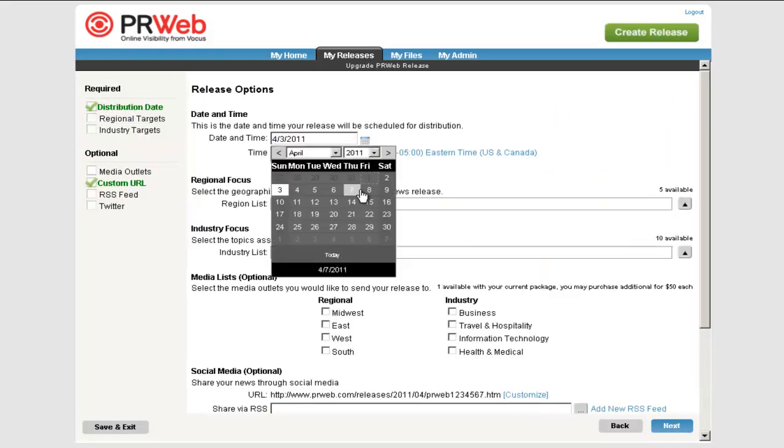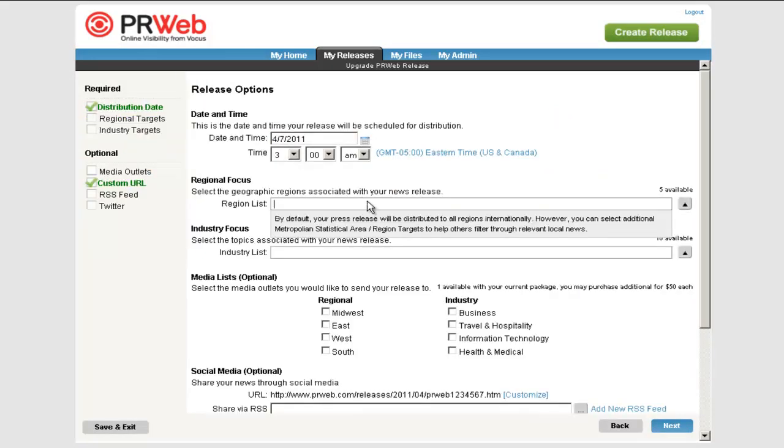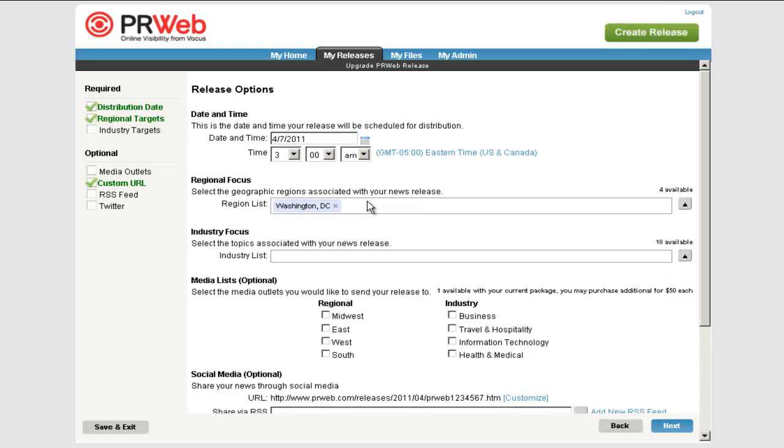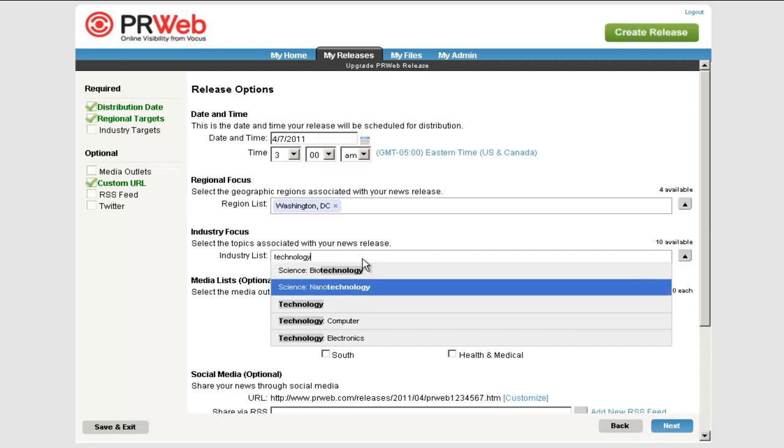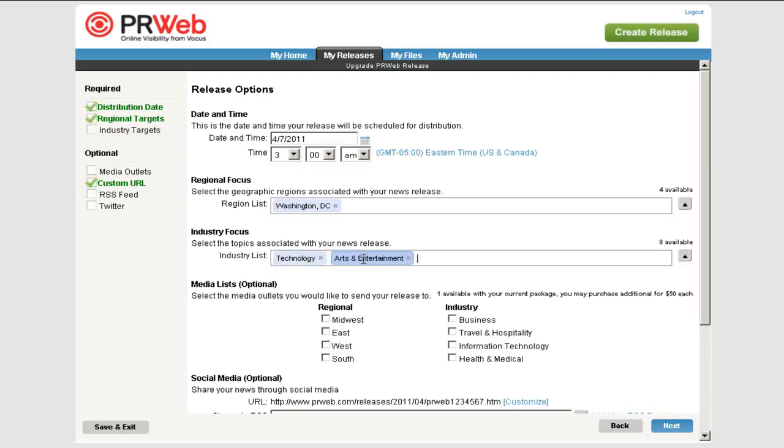Other pages have been redesigned, including the distribution preferences screen, to allow you to take better advantage of the full power of the PRWeb distribution network without adding additional work onto your plate. In general, PRWeb's been designed to work faster, simpler, and smarter for you.